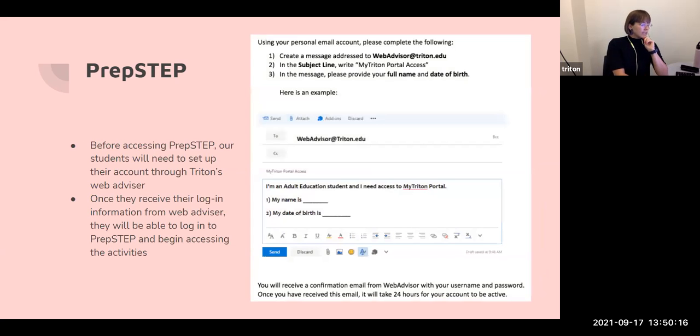So to show you what it kind of looks like. We have, of course, another hoop to jump through with logins. With this one, and this may actually be something that we might just want to encourage our students to do right now to make life a little easier, I don't know. But basically they have to have a Triton email to log in to PrepStep. There isn't a workaround. So they have to request it from WebAdvisor.